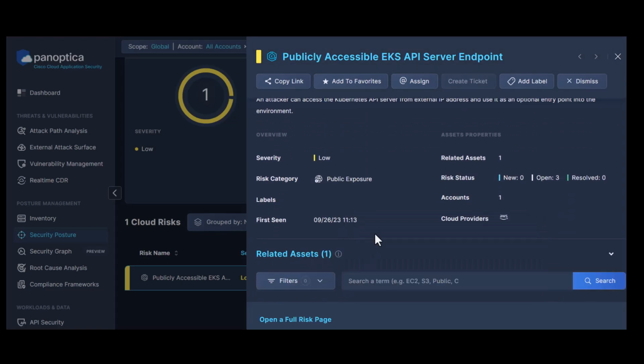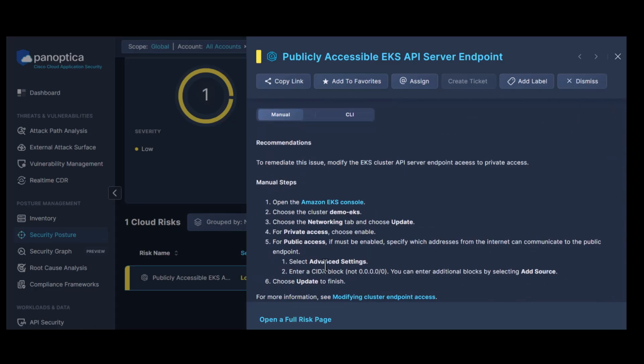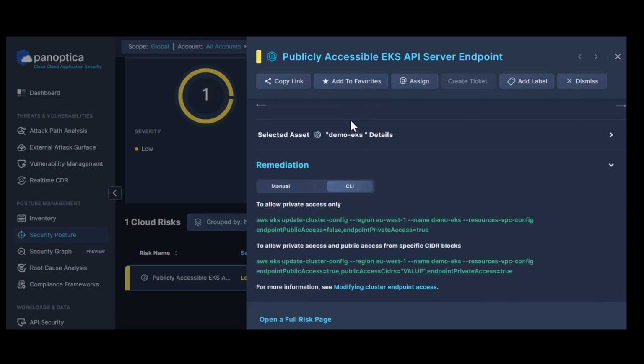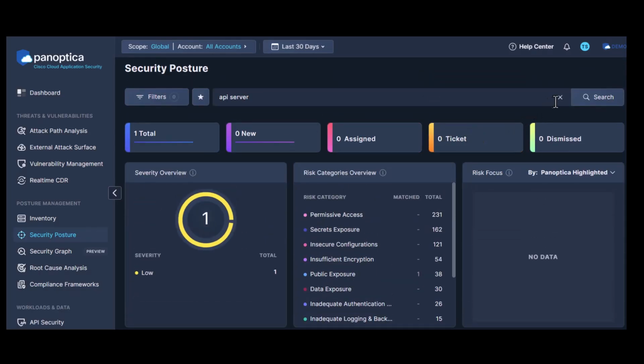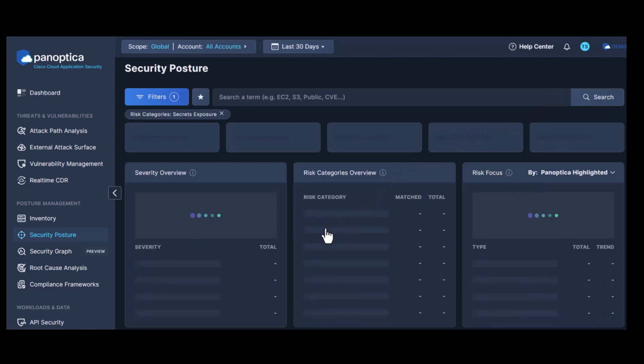And I can see the specific asset. I can even go through remediation. It tells me what I need to do. And if I want, I can even click on the CLI to give me code to do it, create a ticket and all that lovely stuff. Then I could perhaps do the same thing and say, okay, not only did they exploit that, but they found secrets in the environment.